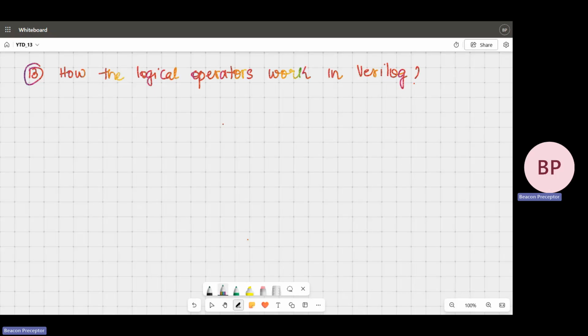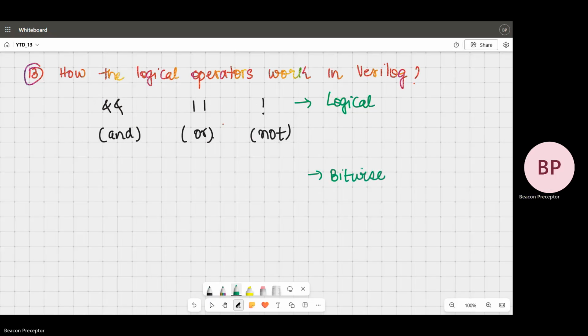Generally, we are aware of the fact that there are three different types of logical operators: logical AND, logical OR, and logical NOT. These are quite different. But when you come to the bitwise operators, they are represented by AND, OR, and NOT symbols. So this is the first and primary difference between the bitwise and the logical operators.